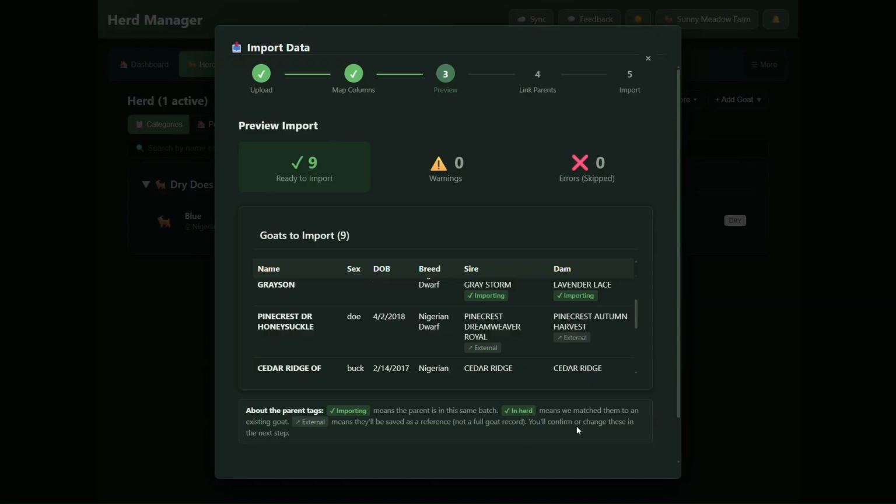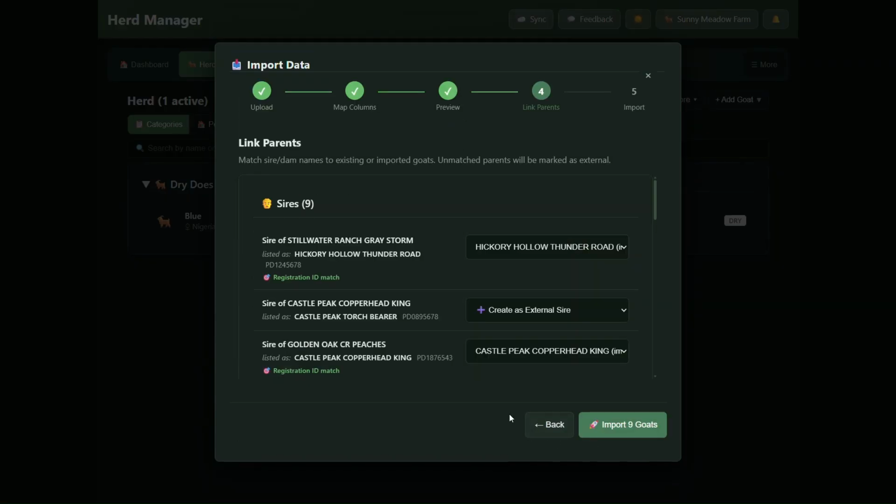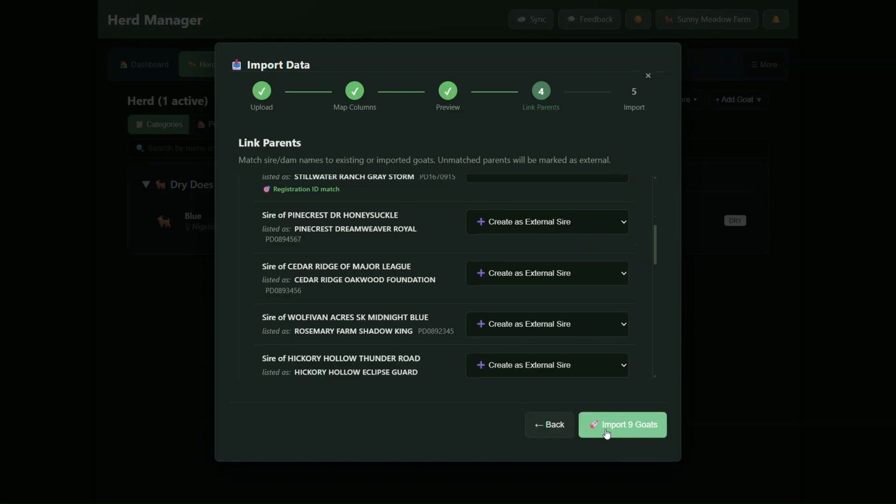And then also, if there's a goat already in your herd that matches one of the parents for the goats being imported, then it'll say matching to one of your goats in the herd. So if everything looks good here, we're just going to scroll down and hit next for link parents. This is just going to create the links in the family tree pedigree page for external and internal goats that are being imported. If everything looks good here, we're going to click the import 9 goats button and give it a second, and it'll create all the goat profiles for us.